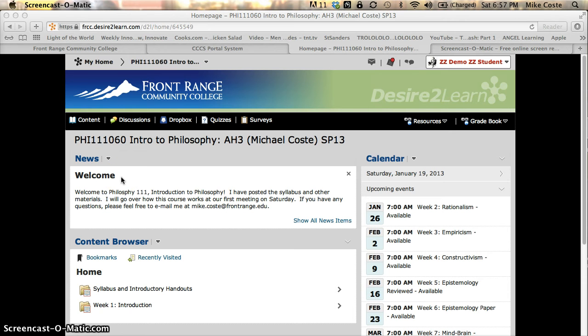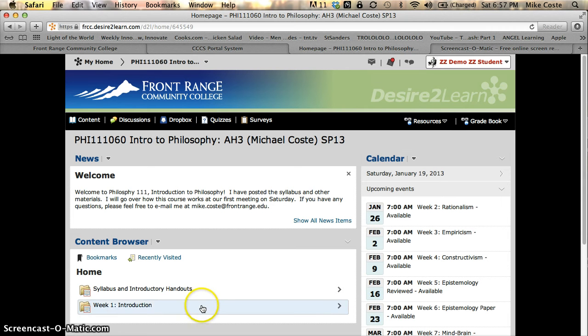And actually, there should be another video on how to access the podcast, so you want to make sure you scroll down the news part and get all of the different parts of the news. Below that is the content browser, and it gives you basically the content for the course. Now, I'm not sure how this works. This is a new feature in Desire to Learn, and I'll show you the more reliable way of getting to content.